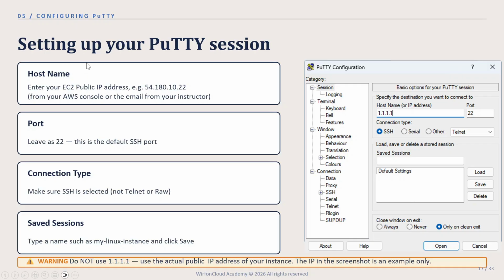So once you launch PuTTY, you need to put your public IP address. The PuTTY window will be something like this. You type in your own IP address that you get from your EC2 instance. You leave port 22 as it is. Connection type will remain SSH, and then you basically save the session, right?